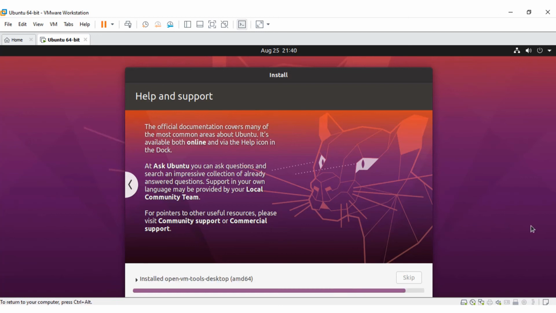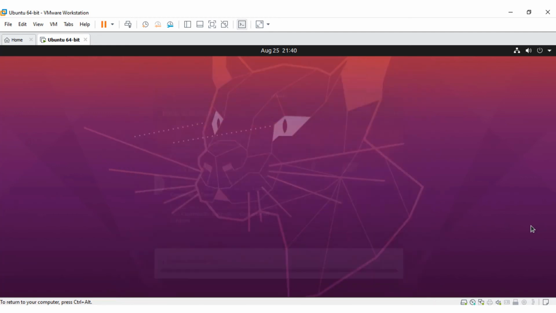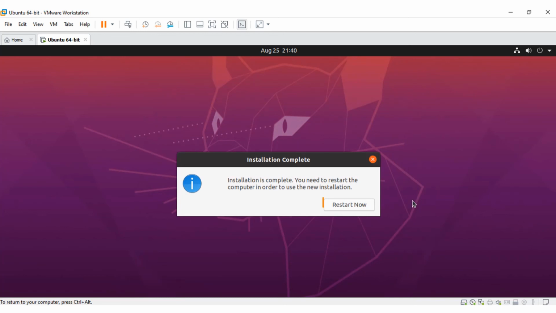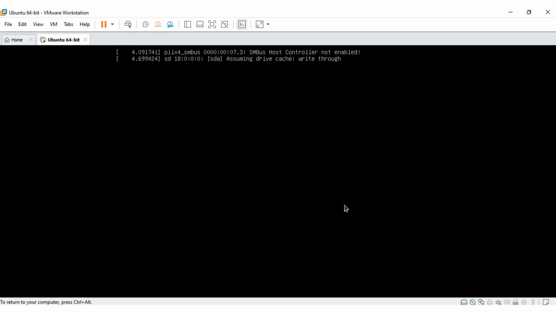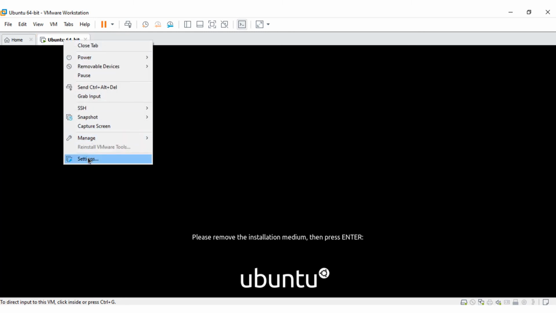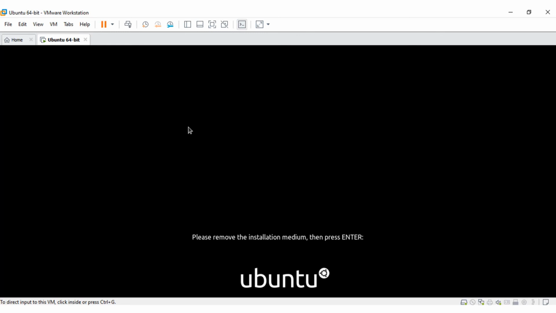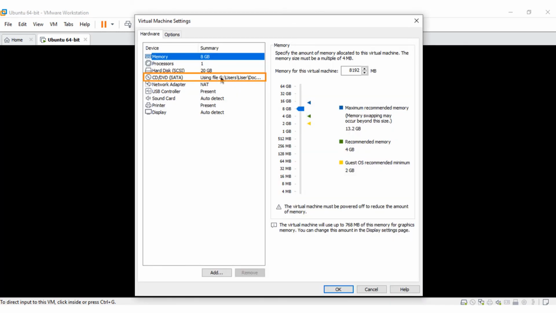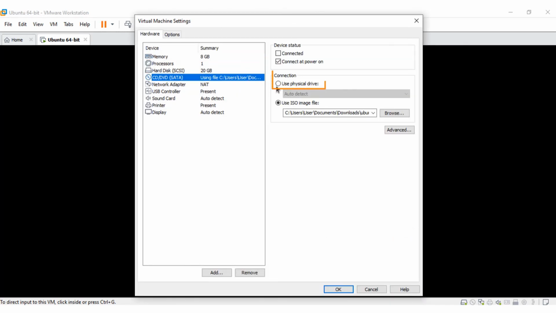The Ubuntu desktop version 20.4 is being installed. The installation is now complete. You need to restart the system to complete the setup. You have to remove this media. To do that, click on the tab and select Settings to avoid rebooting again from the media. For hardware, choose CD/DVD. And for connection, select Use Physical Drive. Now, click on OK, followed by Enter. The rebooting starts.